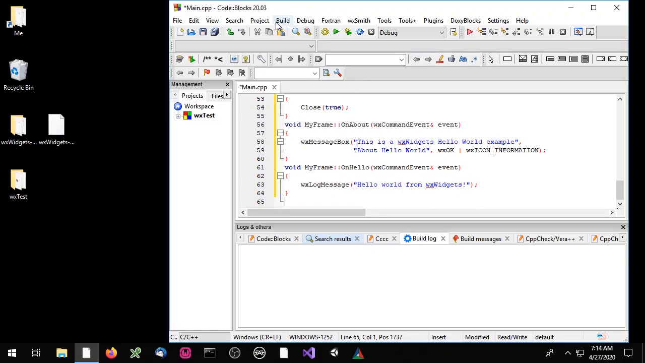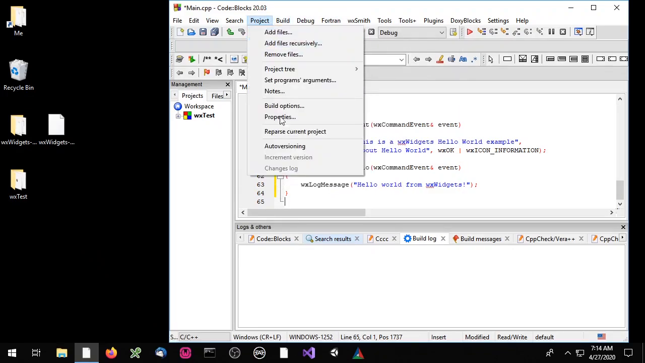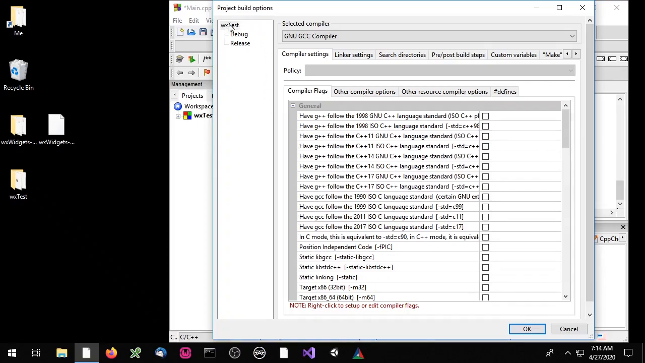So we'll need to select the project option from the drop-down menu, and we'll go to Build Options. Notice over here on the left, you have three options. You have the name of your project, debug, and release. If the name of your project is selected, any changes you make apply to both debug and release. If debug is selected, any changes you make only apply to the debug build. And if release is selected, any changes you make only apply to the release build.